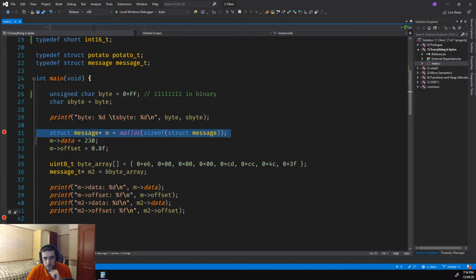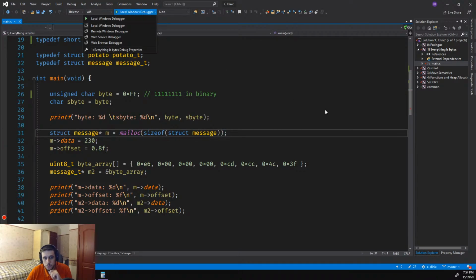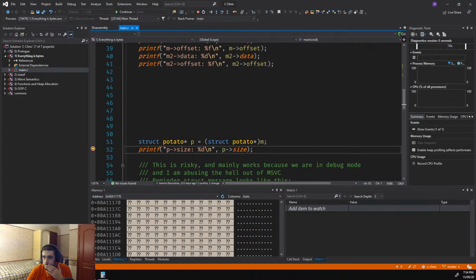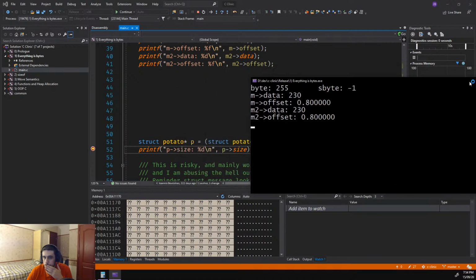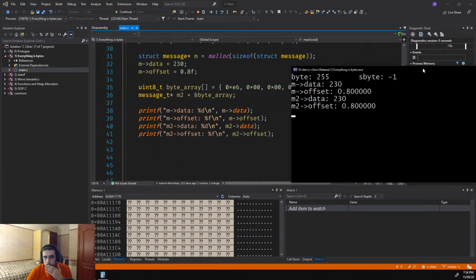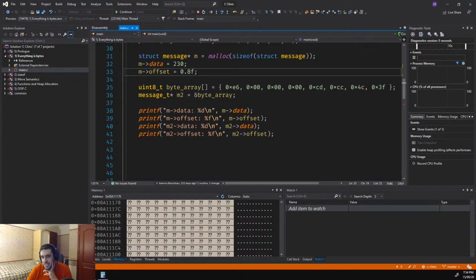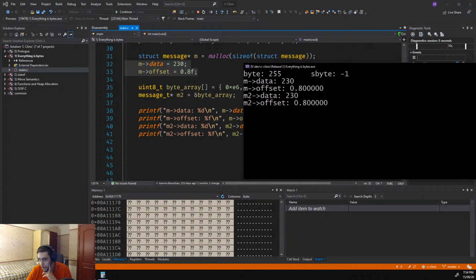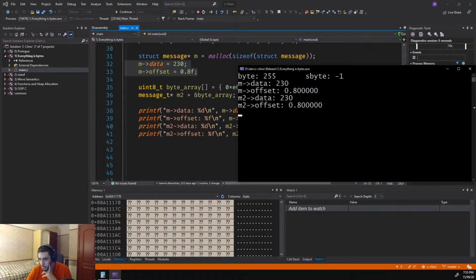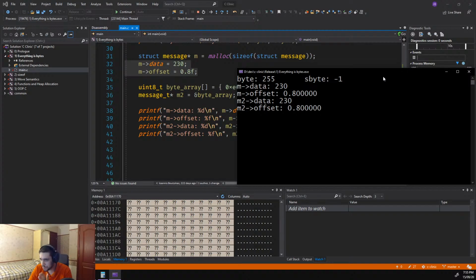So if I execute to here, do you see? Even though this is just a byte array, if I read it as a message, I get the result of a message. Now I made sure that these bytes are the exact same thing that would happen if you did this thing, like I made it that way. But this is just to demonstrate that it's just bytes.